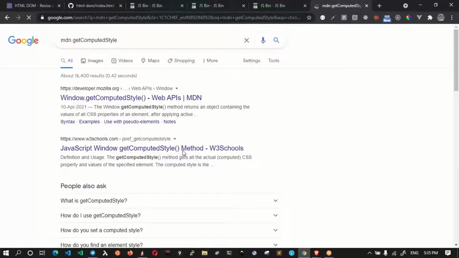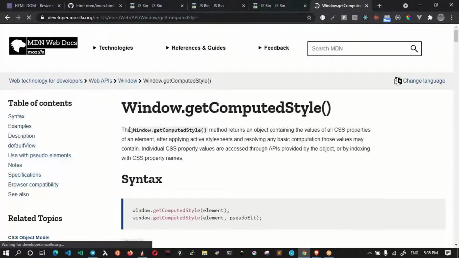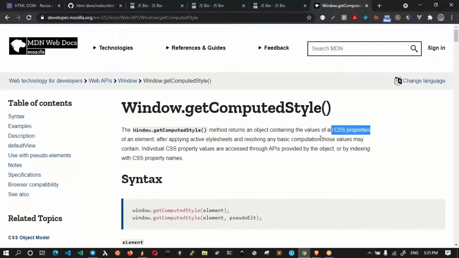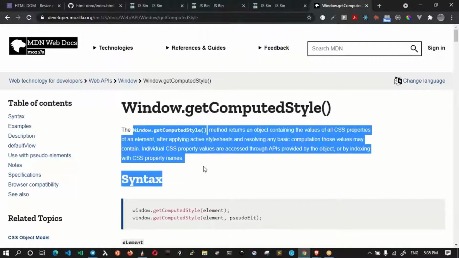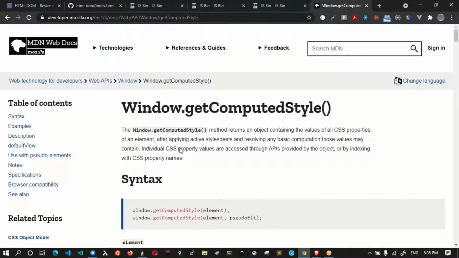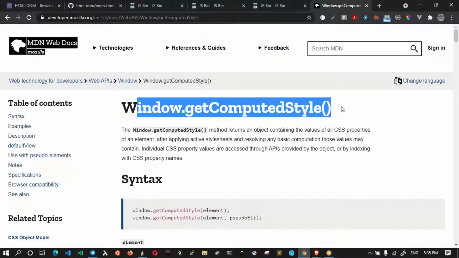If I go to window.getComputedStyle, the window.getComputedStyle method returns an object containing the values of all CSS properties of an element. Very important: after applying the active style sheet. The good thing is that after applying all the active style sheets, you get an object with all the properties. That means you already get a good computed value, resolving any basic computation. So it is a very useful method to be aware of. When you are building a front-end heavy JavaScript DOM manipulation project, getComputedStyle will come in very handy.